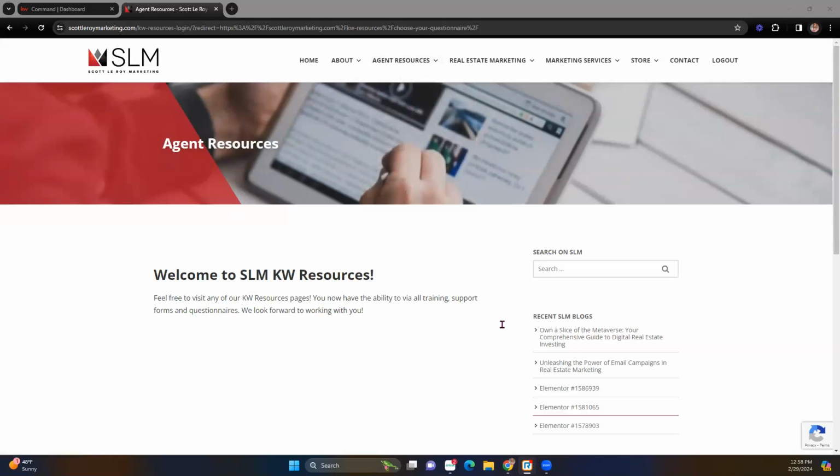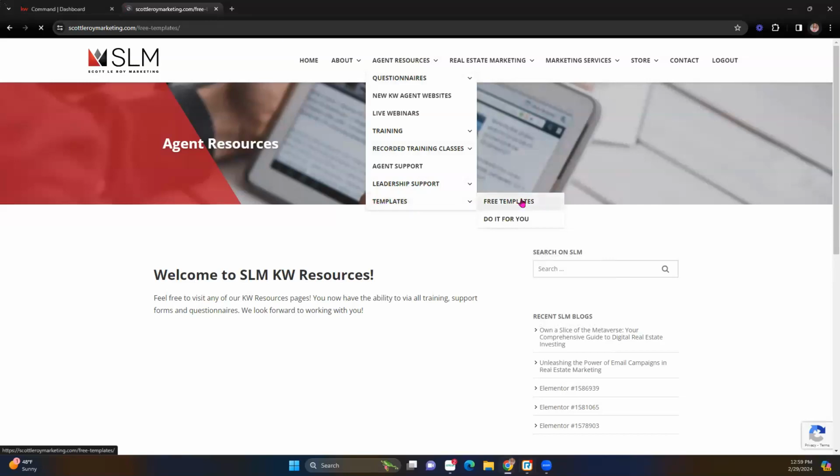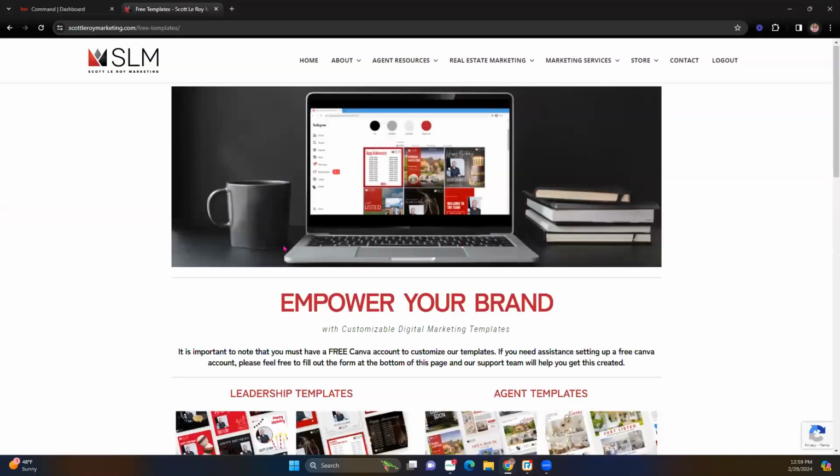To access those, you'll want to log in using your Market Center number. You may already be logged in. If you are, you'll see the log out button right here. If you're logged in, you'll go ahead and go to Agent Resources. And then if we go to Templates and Free Templates, we'll be able to locate the Scott Leroy templates.